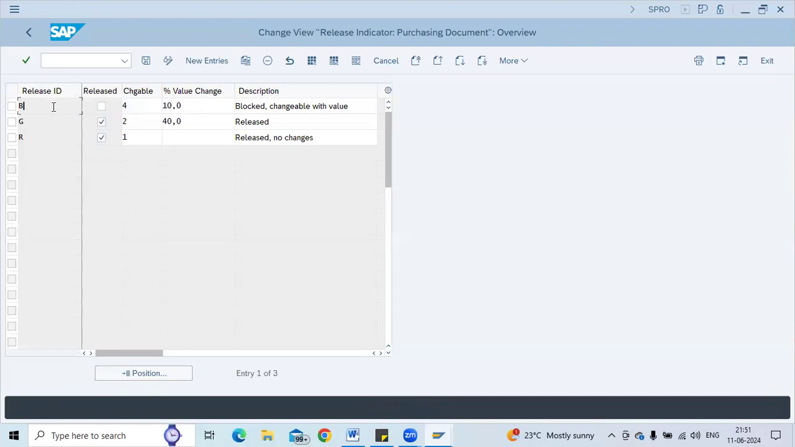The first is BGR. When the indicator is B, then it is blocked. Still it is not approved. That means all the levels are not approved. One level is approved, but the next levels are not approved. And when it is G, that is approved completely. When there is an R, no changes. Even if it is released, there are no changes. The system will not accept any changes further if the levels are released, R.